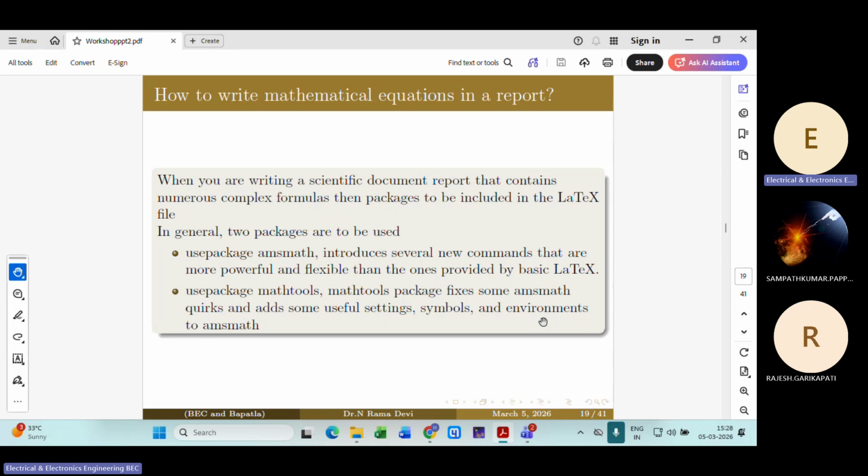Those mathematical equations have different environments again. Those environments are array and equation. Like that we represent mathematical equations: equation, array, equation. Like that, we represent the mathematical equation.